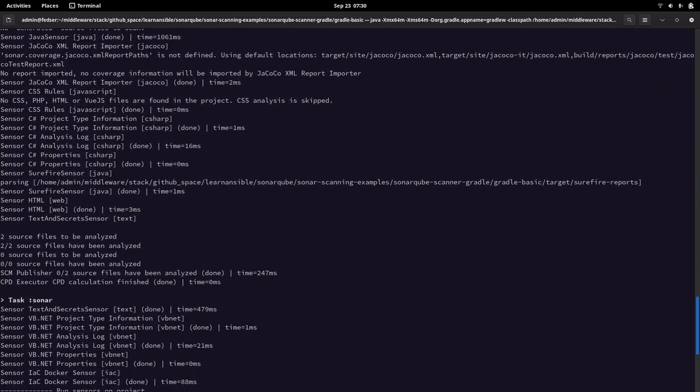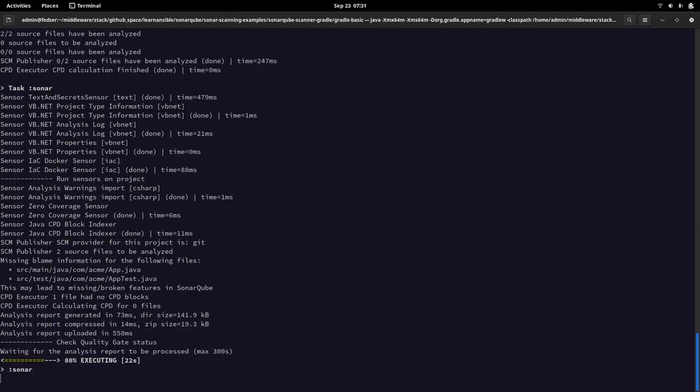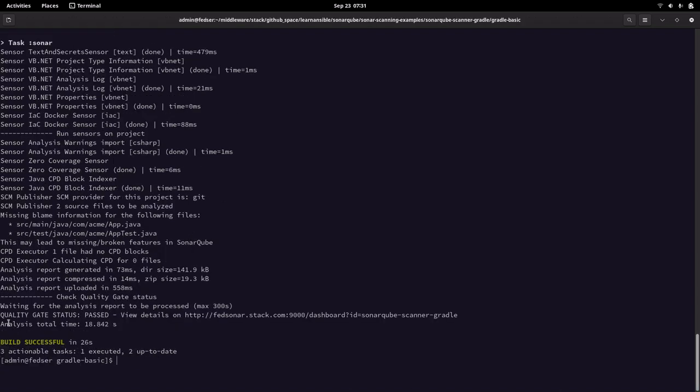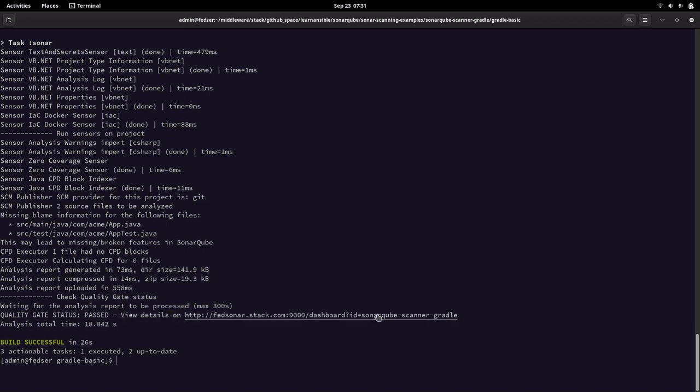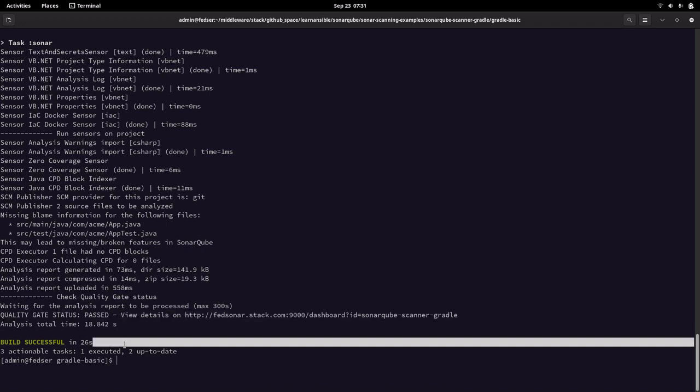and if you go down further, you can see it is waiting for the analysis report to be processed. It is going to wait for a maximum of 300 seconds, so it times out after 300 seconds, that is 5 minutes. Okay, now you can see that it has got the qualitygate status, that is passed, and the report is generated at the following location. Okay, so the build is completed.